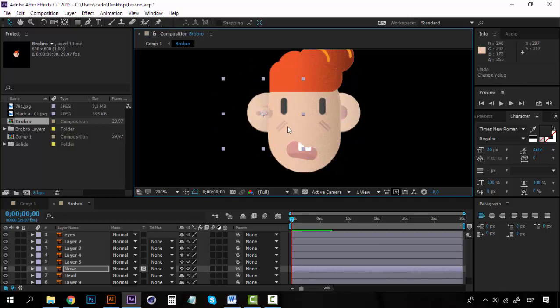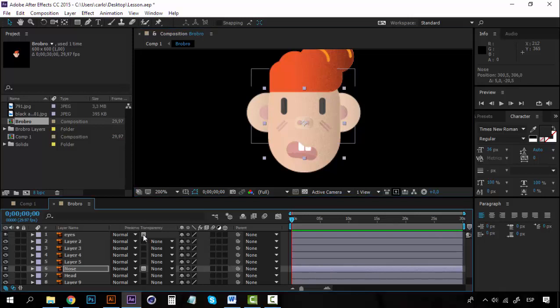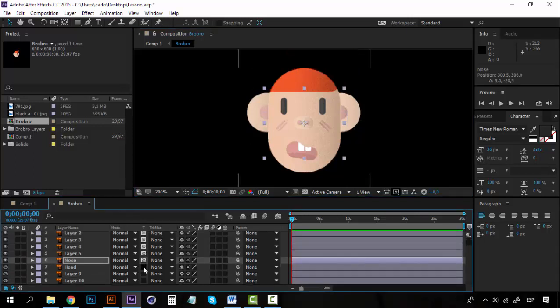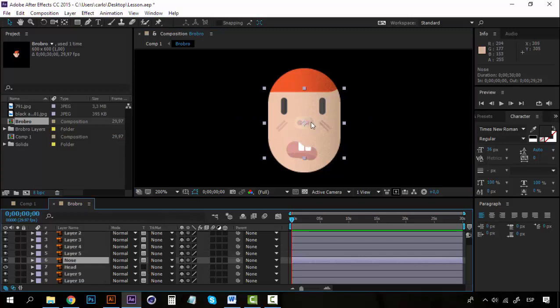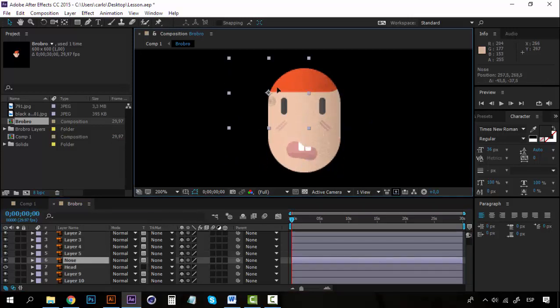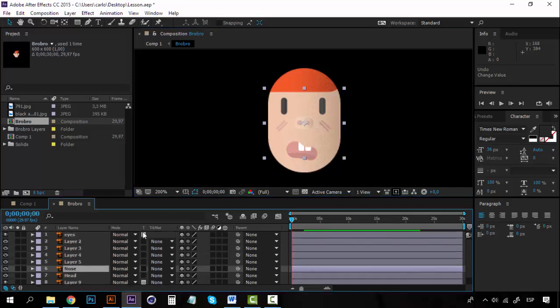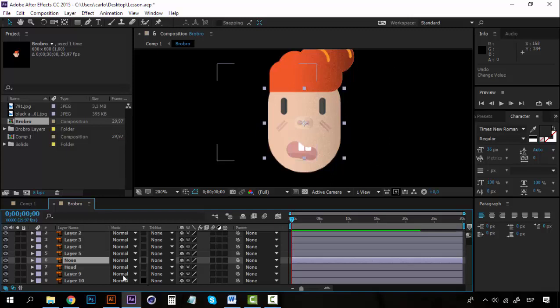So if I leave this nose right here, but instead of letting anything without this underlying transparency, if I hit this on everything but the head, you can see that the head doesn't have any transparency. If I do that, when I move the nose, it will stay only on the head. So this is really cool. We won't be using this a lot, but it can be useful somehow.